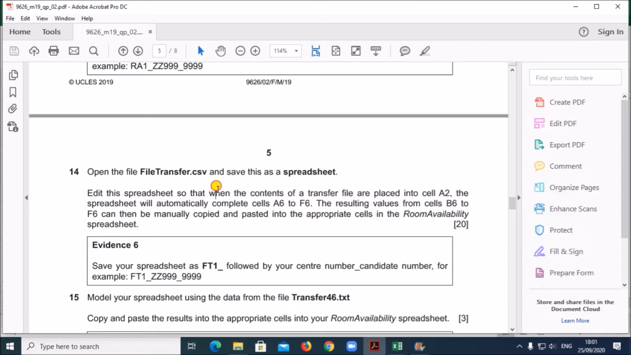Next, edit the spreadsheet so that when the contents of a transfer file are placed into cell A2, the spreadsheet will automatically complete cells A6 to F6. The resulting values from cells B6 to F6 can then be manually copied and pasted into the appropriate cells in the room availability spreadsheet.